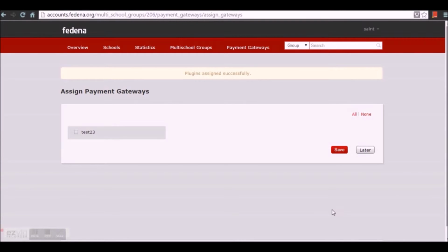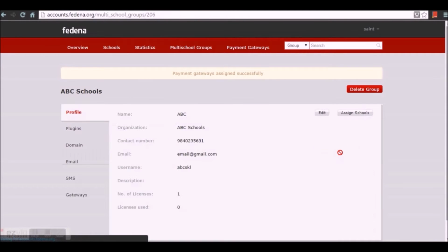I'm going to the next step where I can assign a payment gateway. As we've already created payment gateways under the payment gateway option, they are displayed here. Now we can assign this gateway for the schools and the multi-school group. I can assign it here if I want to, or I can skip this step as well. Let me assign the gateway right now and I'll go for the option save.